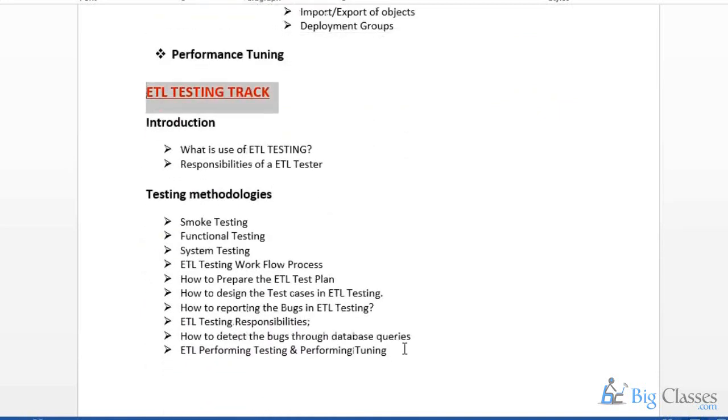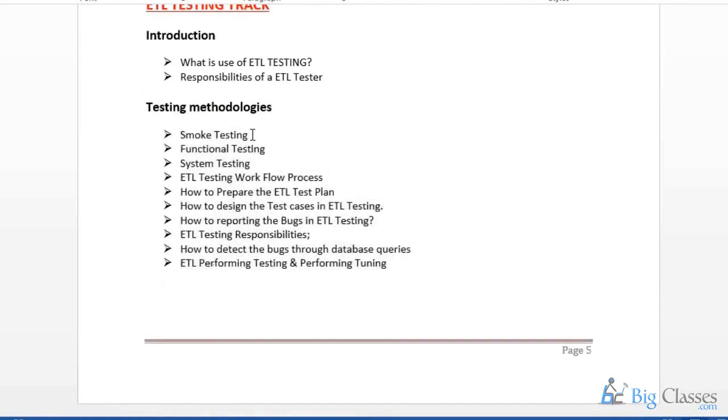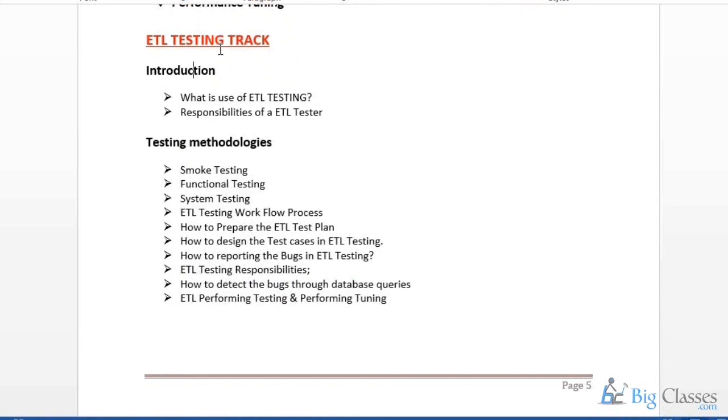So ETL testing is not a complete, core ETL testing course. Whatever project we are dealing with, for that project, what are the different testing methodologies you can apply to it, we are going to discuss that. So ETL testing is also part of this curriculum. So how you perform ETL testing as a developer, and how you perform ETL testing as an ETL tester also. So this is also included within this course.